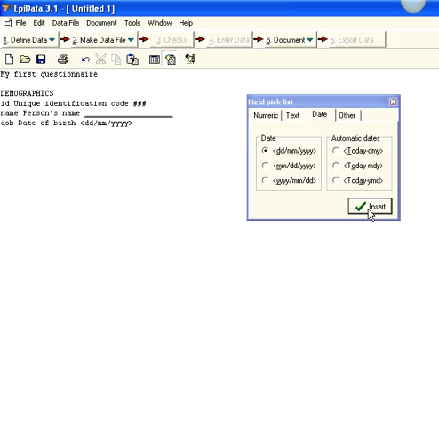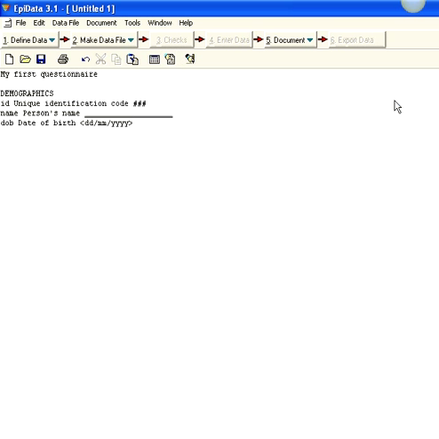As I say, if we typed that ourselves, Epidata would have recognized it as a date of European style. So let's close it and continue.